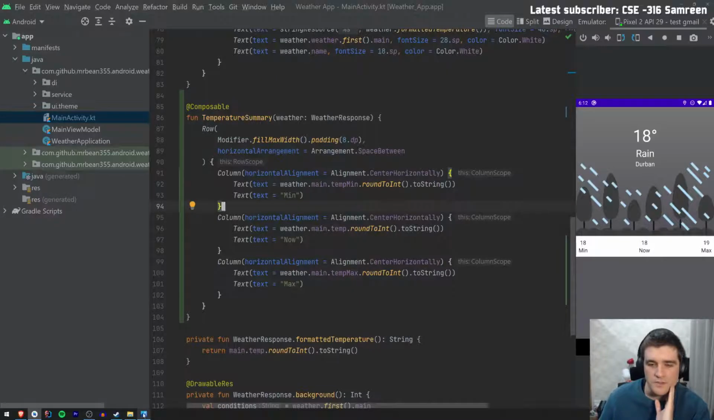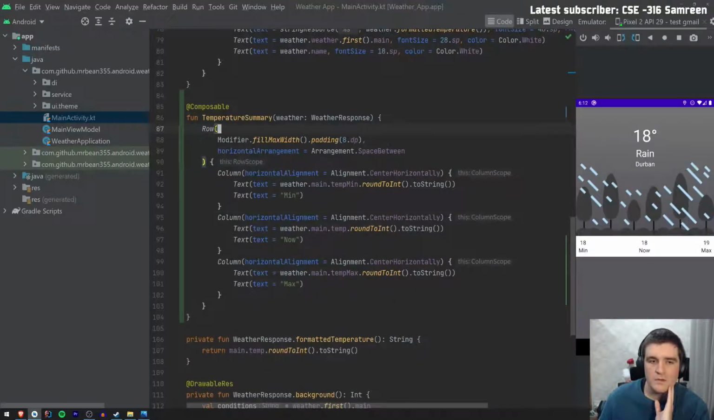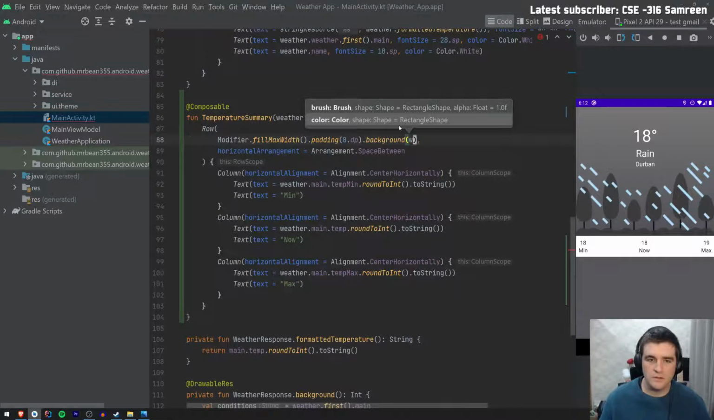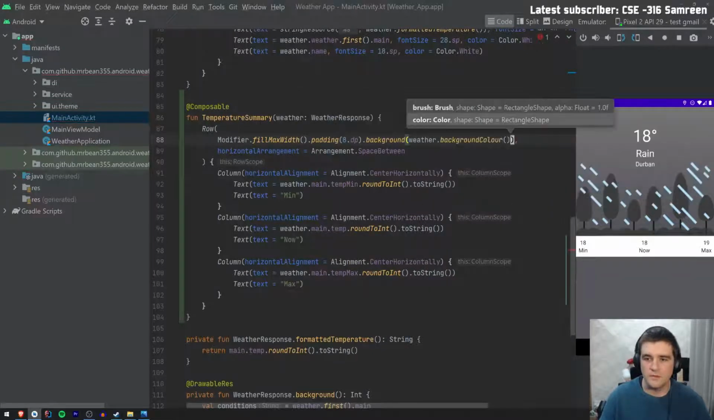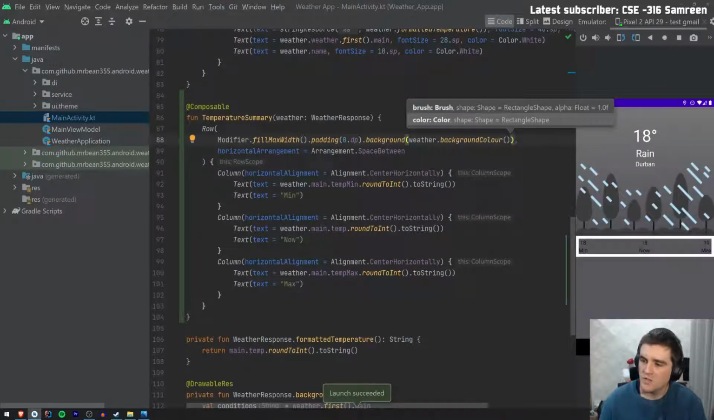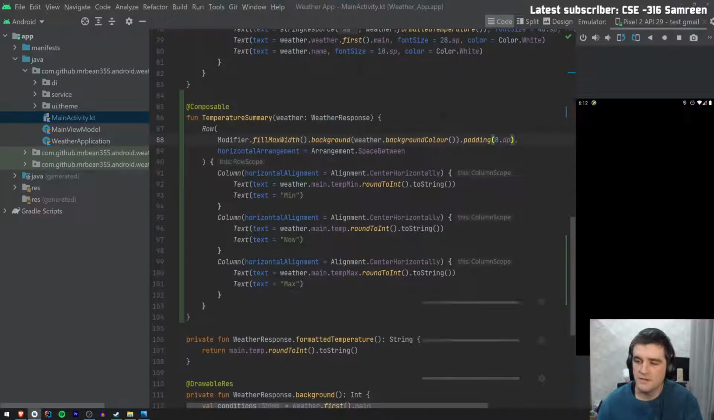So I think that also just needs to be the same color. So here I can say background is weather.backgroundColor. Man, we should see the same. Okay. Put the padding after the background. Otherwise you get an eyesore.